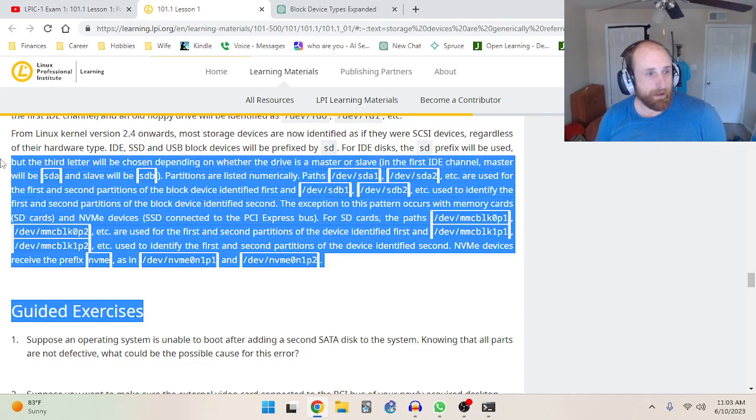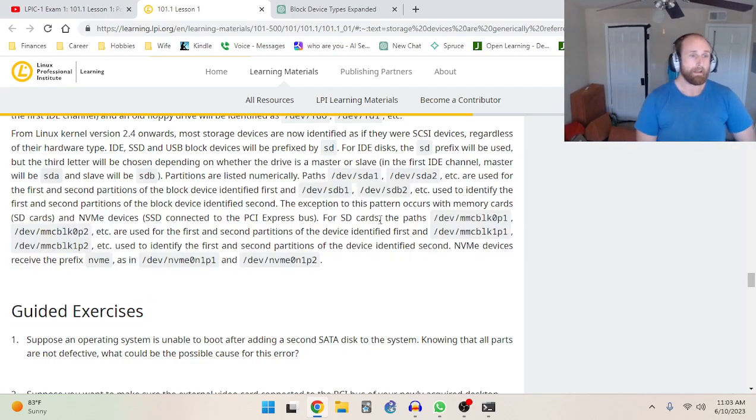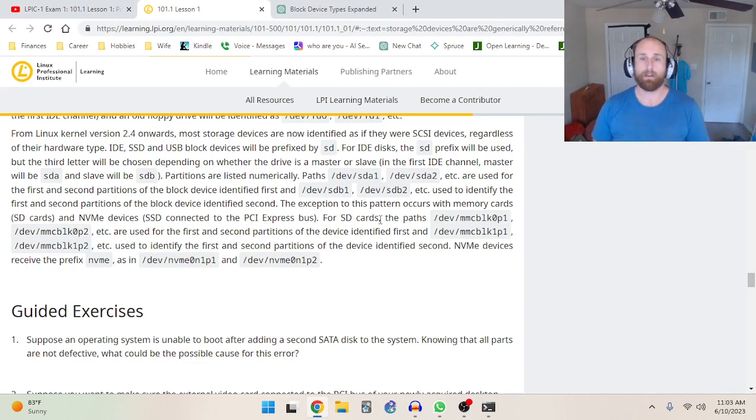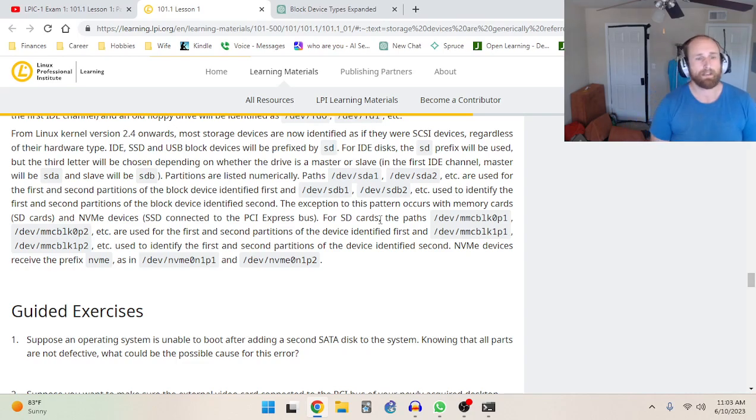But anyway, I'm almost done with the reading. To finish it up, from Linux kernel version 2.4 onwards, most storage devices are now identified as if they were SCSI devices, regardless of their hardware type. IDE, SSD, and USB block devices will be prefixed by sd. For IDE disks, the sd prefix will be used, but the third letter will be chosen depending on whether the drive is a master or slave. In the first IDE channel, master will be sda and slave will be sdb.